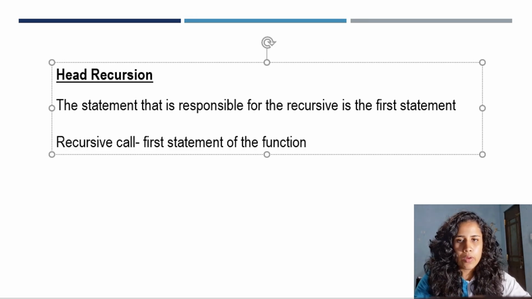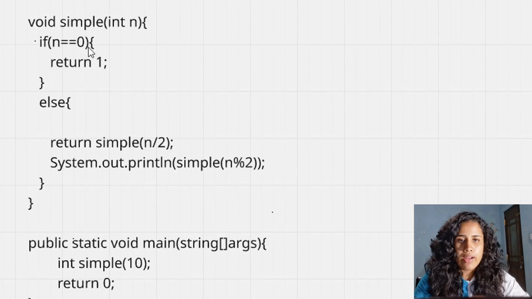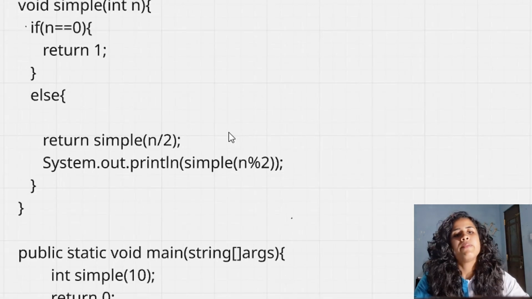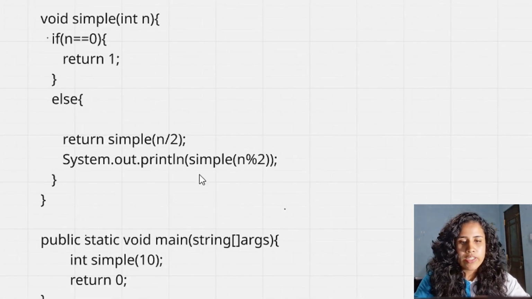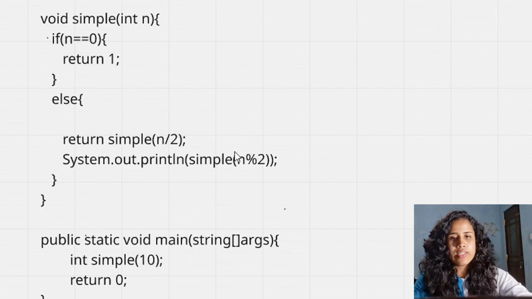So here is a code with a function named simple, where we give a parameter int n. If n is equal to 0, it returns 1, else it calls the simple function after dividing n by 2, and it will print the remainder of n when divided by 2. The argument given is 10. So we'll see how this works.